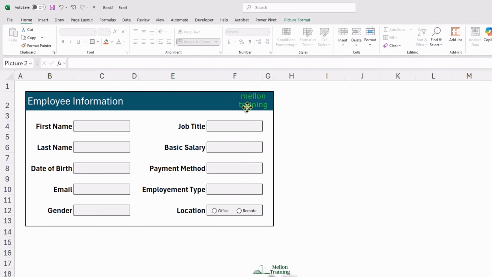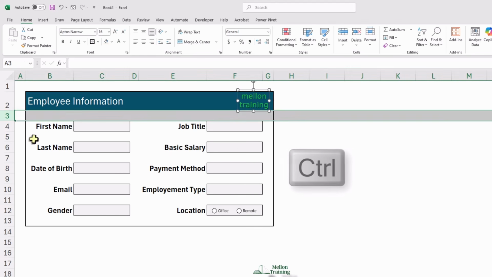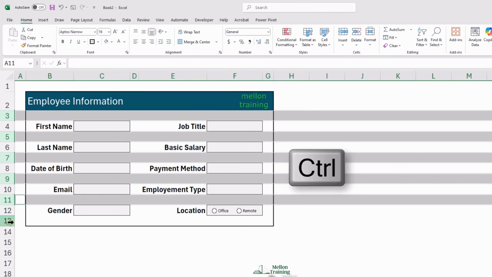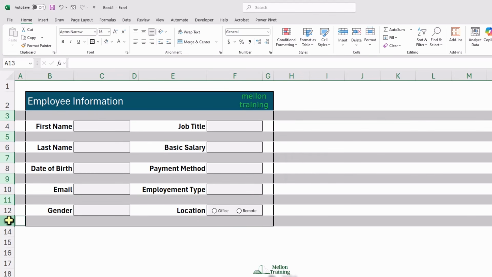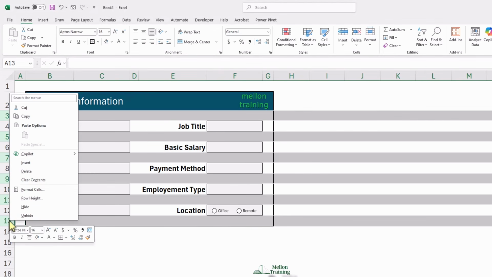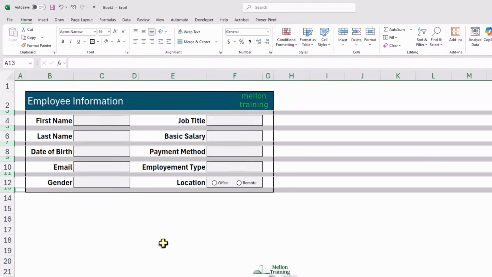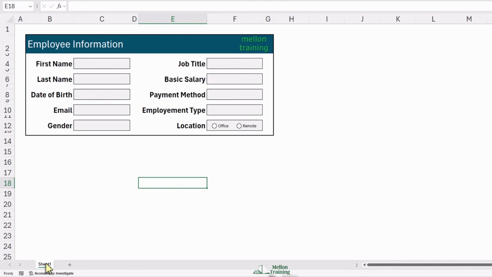As an additional step, you should also decrease the height of these blank rows that are between the fields. They are rows 3, 5, 7, 9, 11, and 13. If you want, you can highlight all these rows with the help of the Control key. Right-click to one of these and change the row height to 10 pixels. Also, I'm going to rename this worksheet to Form.